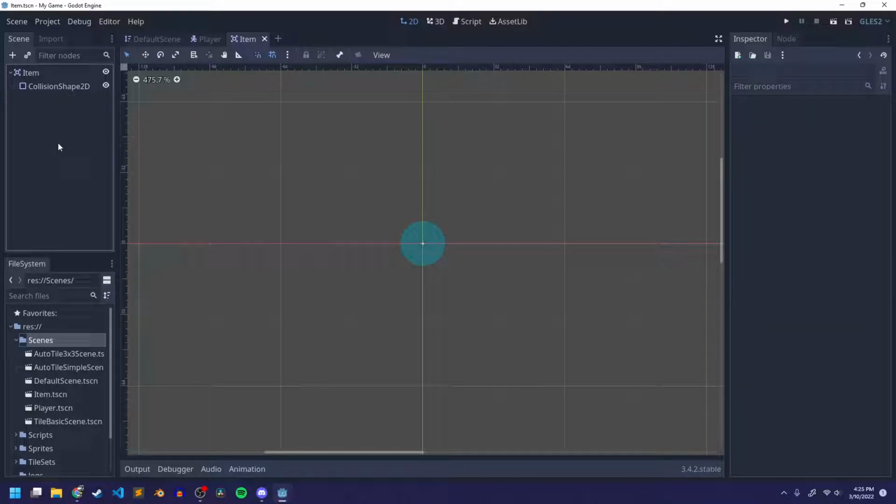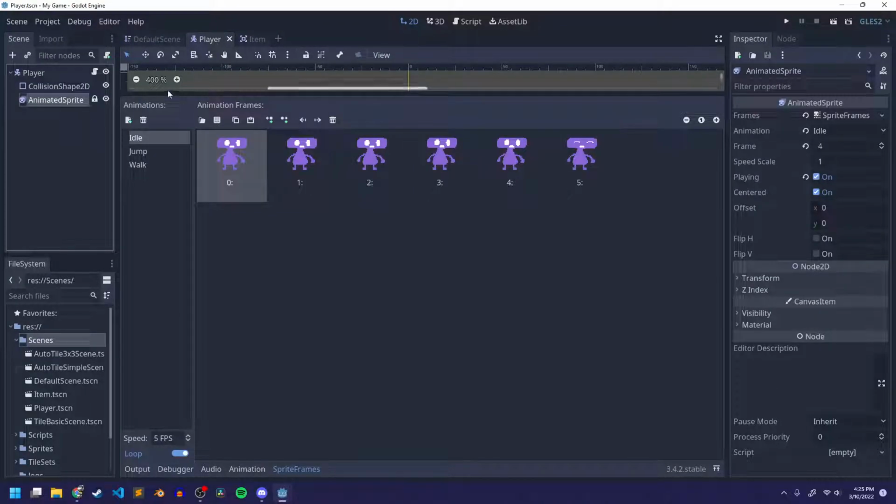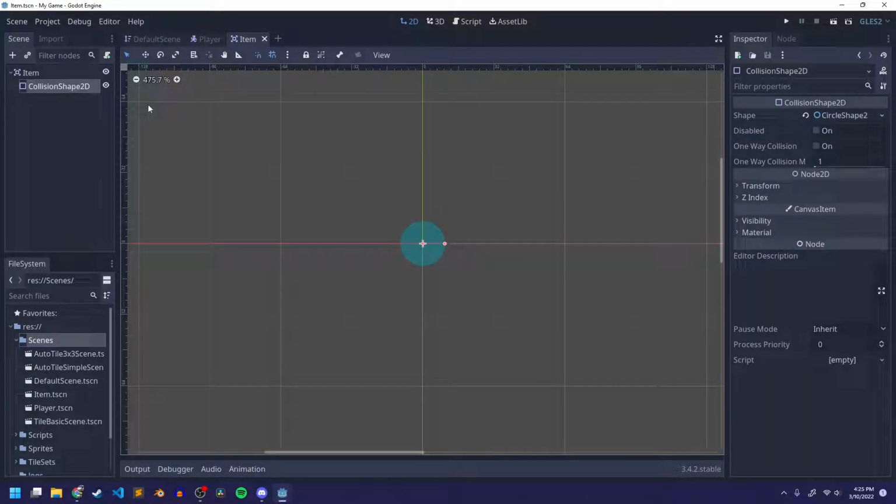And then let's add in our art. And so our items are animated. So just like our player, we need an animated sprite. If for some reason you have an item that's not animated, you would just use a regular sprite.